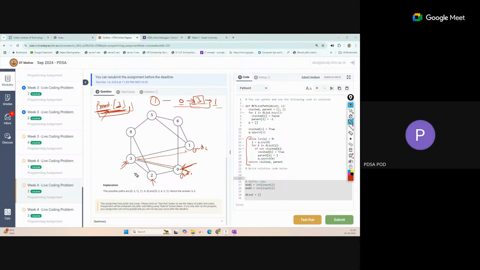Then we can again do the same thing, like the parent of 1 would be 5, 5's parent would be 4, and then 4's parent would be 2, and 2's parent would be 0. Then again remove 5, and then again do the same thing. Yes, you can also do that.